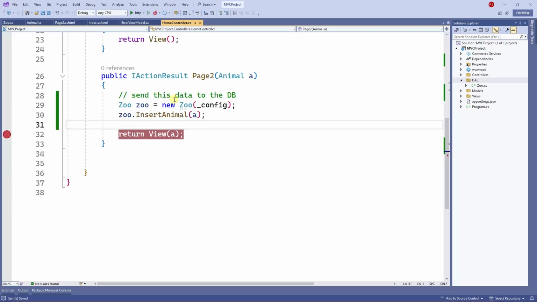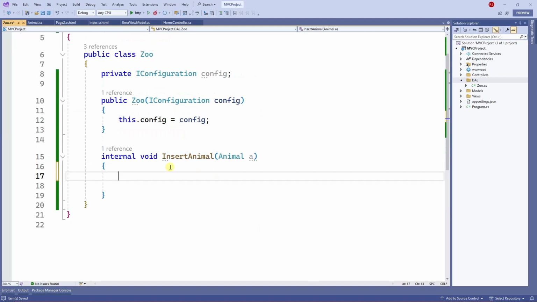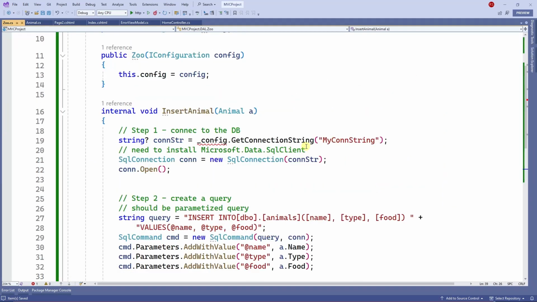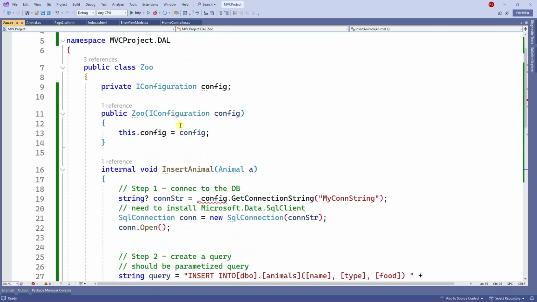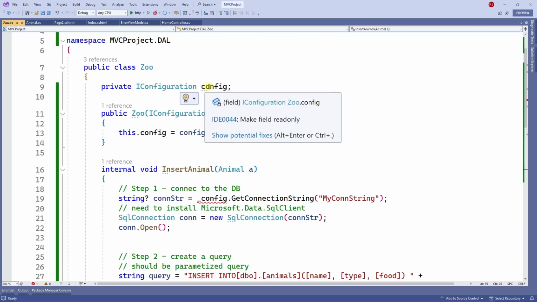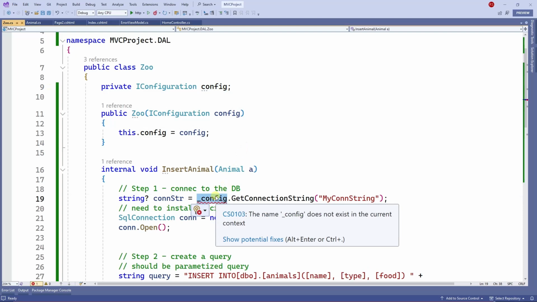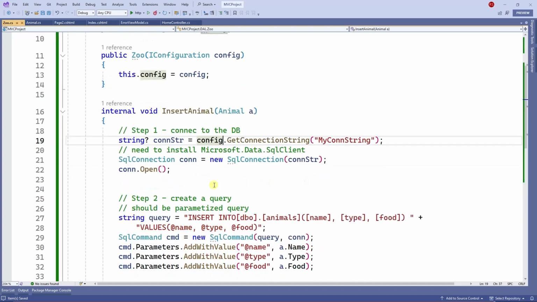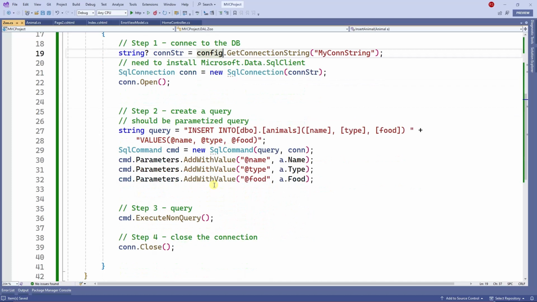So now I'm gonna go to the zoo. So right click, go to implementation. I'm gonna paste all the code right here. So now all the code got pasted right here. I can see there is one error, and the error is because whenever Visual Studio created the configuration, it did not put underscore here. So I'm gonna copy, and I'm gonna paste the same config that Visual Studio created for me. All right, so now I'm gonna take a look if something else is wrong. And it looks like everything is good.